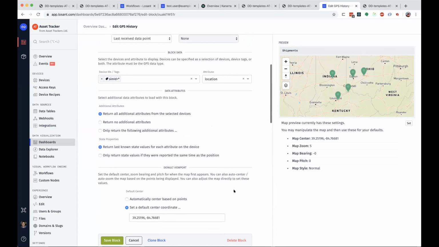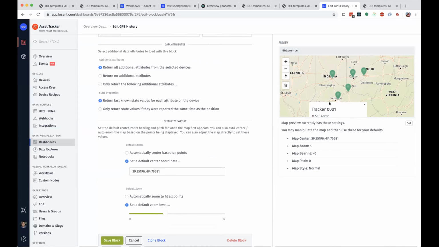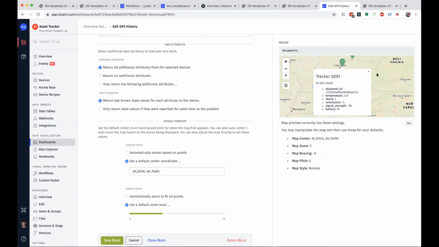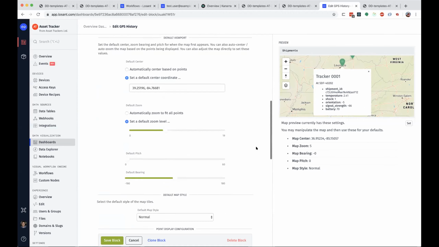I'm also returning additional attribute data along with these devices. Now we added this checkbox here just for a little color for everybody, because if you don't need that additional information in your map, I would recommend returning no additional attributes. It is going to speed up this call a little bit, you know, just kind of building the performance. We do need it in our case because we are using that additional information to populate this little info bubble right here. This particular one that I clicked on is currently at the Louisville Shipment Center under this shipment ID, and these are its current values of its telemetry data.